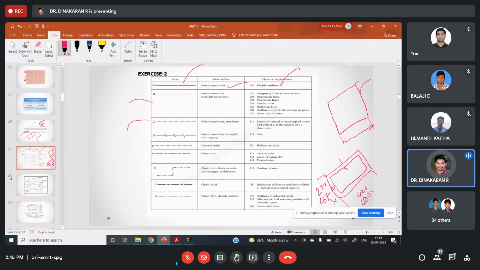In some cases the view should be an interrupted view system. For that we need to use a continuous thin line with freehand sketching. So without dimensioning we can go for freehand sketching, because we can't go beyond the 400 or 267.